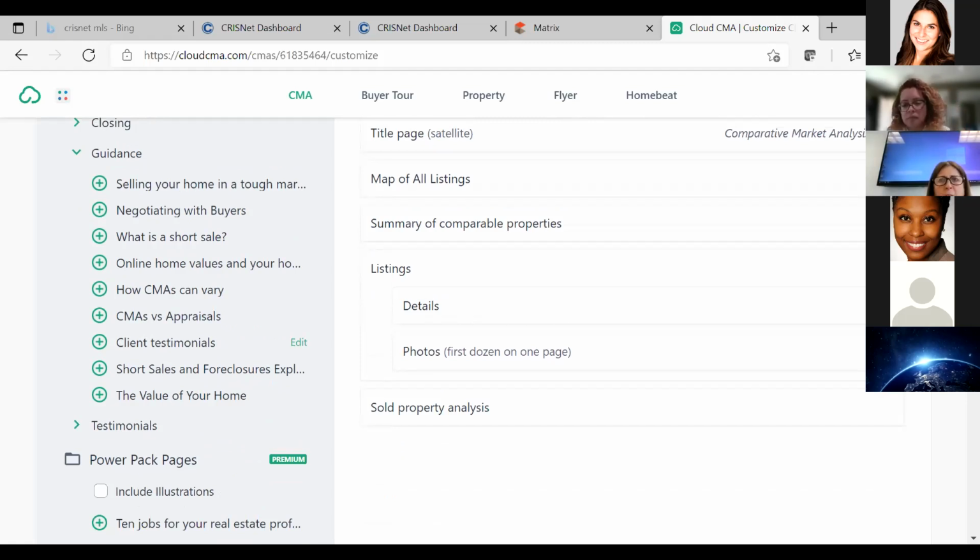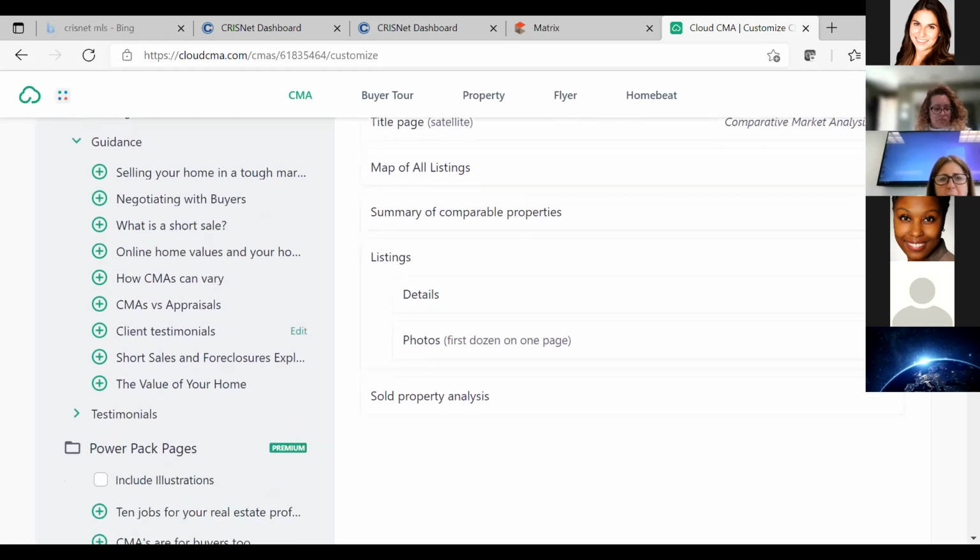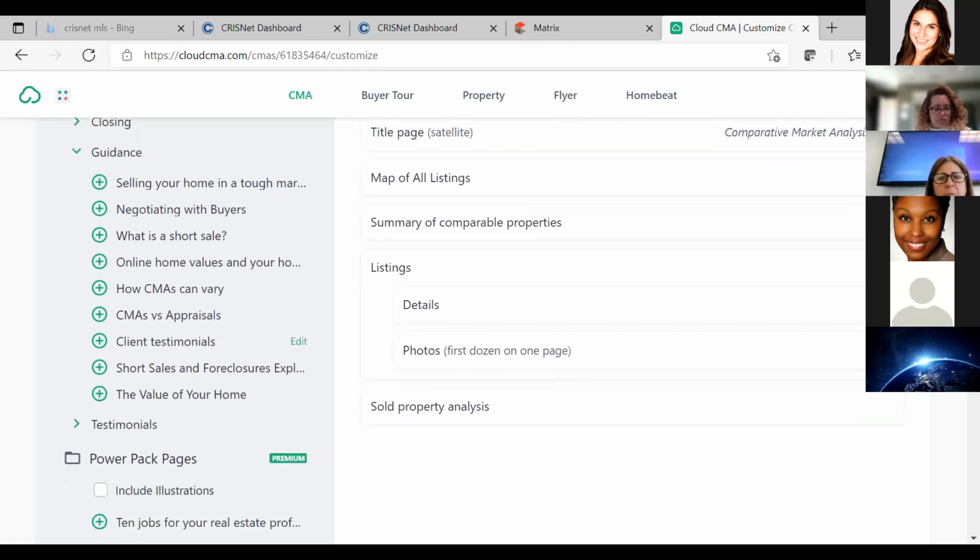You do not want to have a 150-page Cloud CMA. Okay, you don't need it. Hit the minus sign on every item until you only see these. Okay. All right. Title, map, summary, listings, details, photos, first dozen, and sold property analysis.